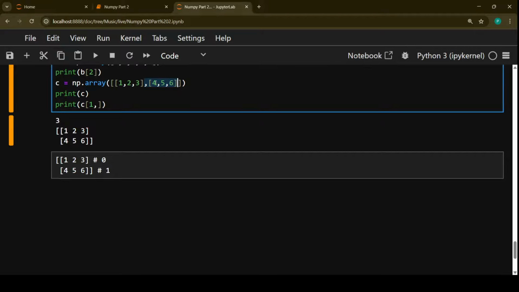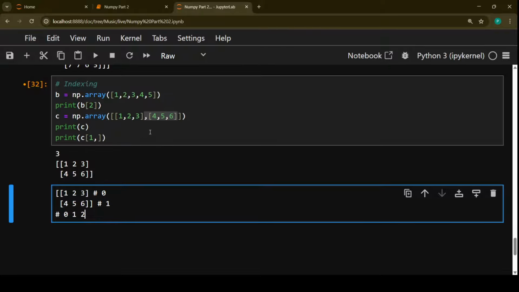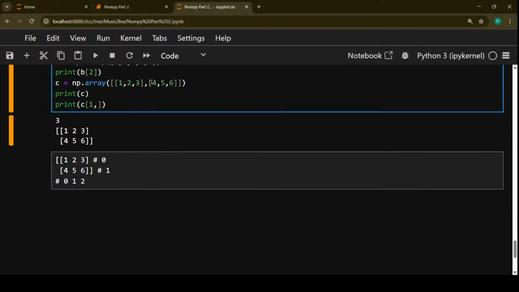In this row, how many elements are there? 3 elements. So the first element is present again at 0. Now I'll again give you this: this is present at 0, this is present at 1, and this is present at 2. This is the positioning of how the values are positioned. Now tell me, I have written 1, so I am inside this row. Inside this row I have to access 5. So what should I write?